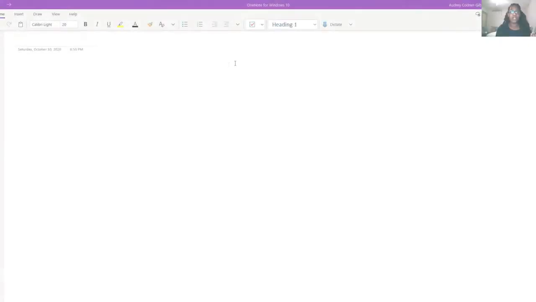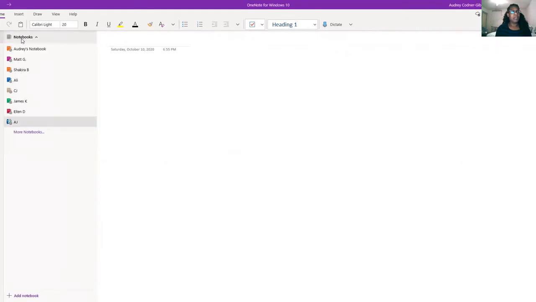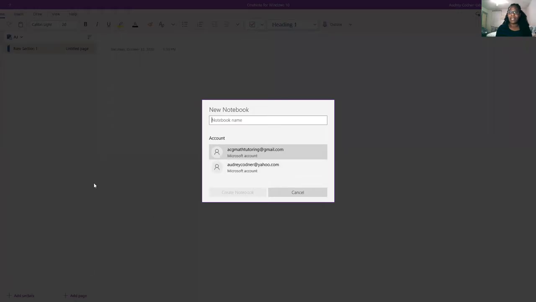When you go into OneNote and you sign in, they're going to give you what are called notebooks. As you can see right here, I have multiple notebooks, like one for each of my students. Instead of me putting all the notebooks in there, I'm going to show you how to do it. If you keep scrolling down, not to where it says more notebooks, but where it says add notebook, you're going to hit that button, and then you're going to make the title of it.